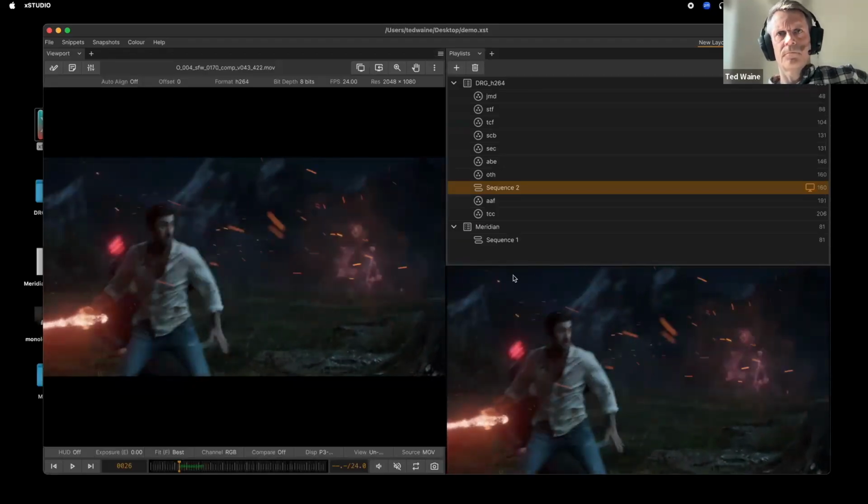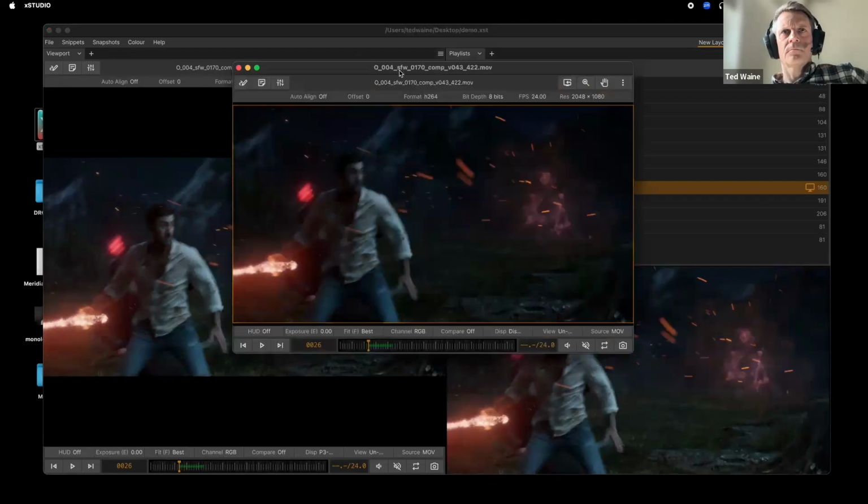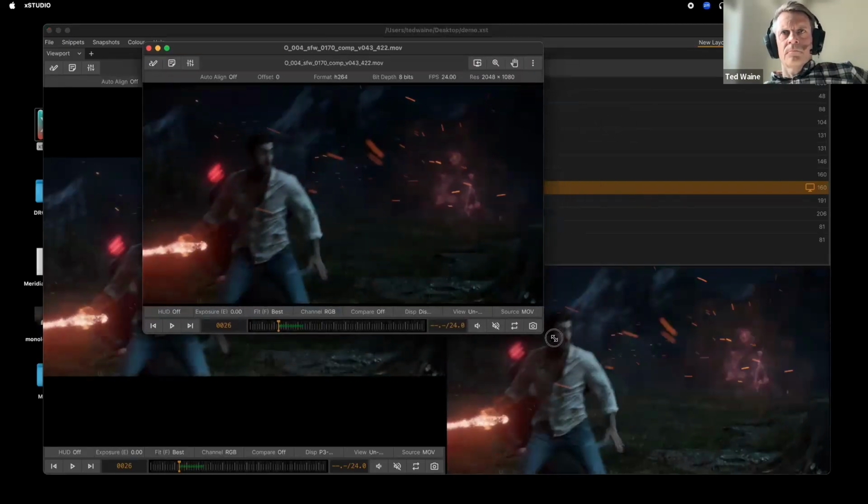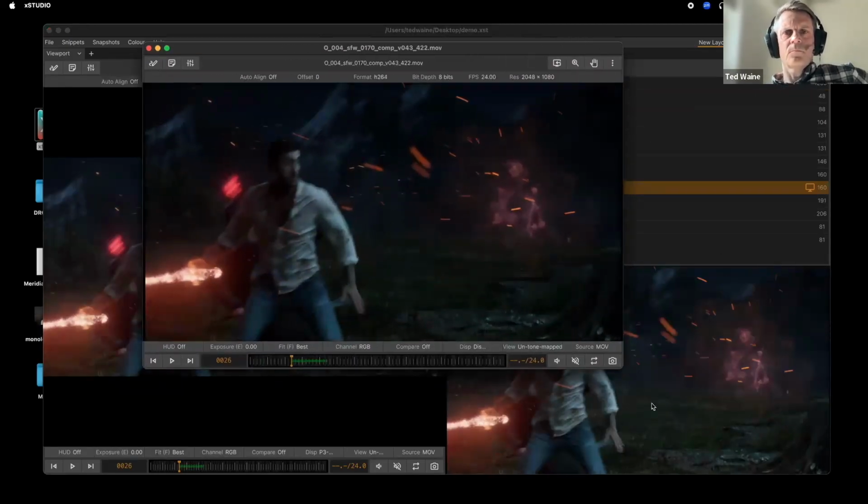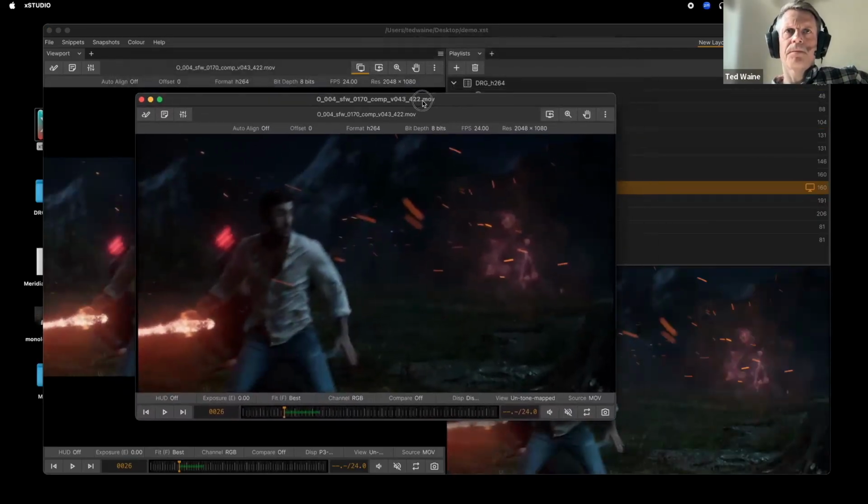We also have a pop-out viewport to support dual screen setups, so you could have no viewport in the main interface, just have your timeline, media and playlists for example, and have the viewport in this pop-out window on your second screen. So hopefully there's enough flexibility there to meet all of the requirements of any user, and they can completely set up the interface to suit their own needs and their workflows.